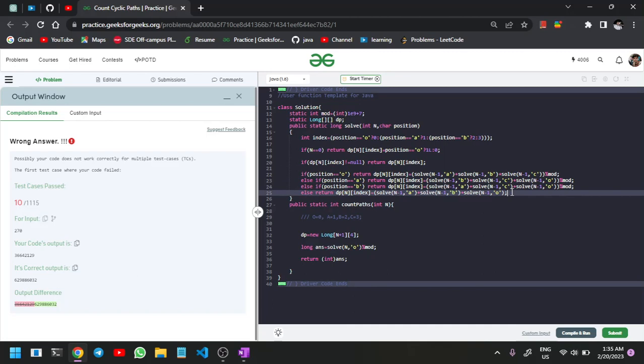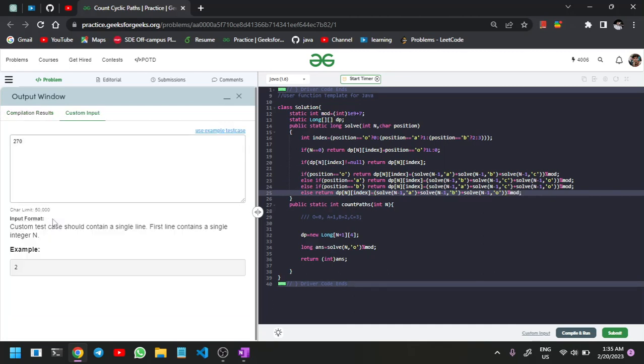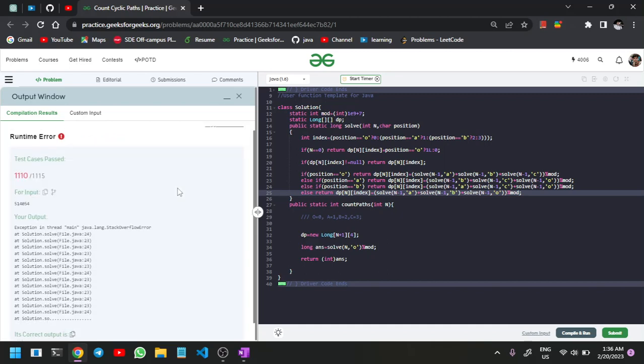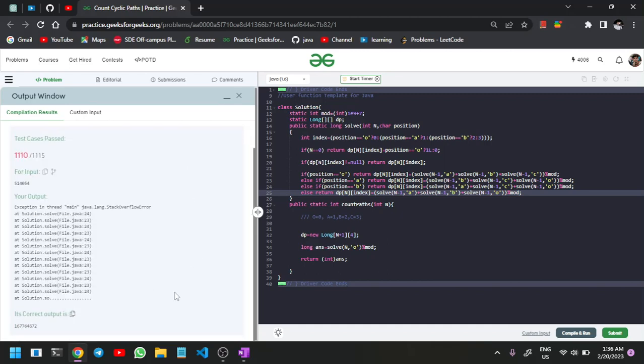Here as well. Okay, so let me just take it as my sample input, and let's see whether it works or not. Okay, it's working, and let me just submit it. Okay, I think it should work, but for larger values, it is giving a stack overflow error.